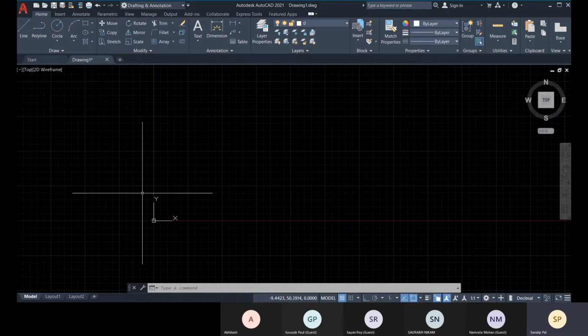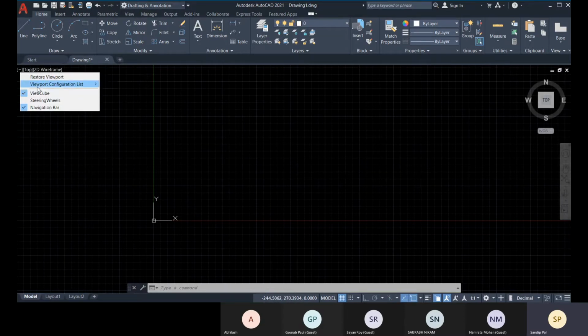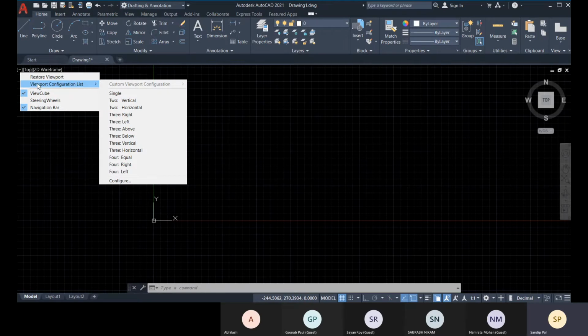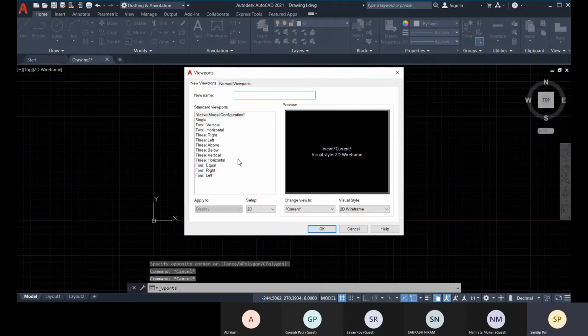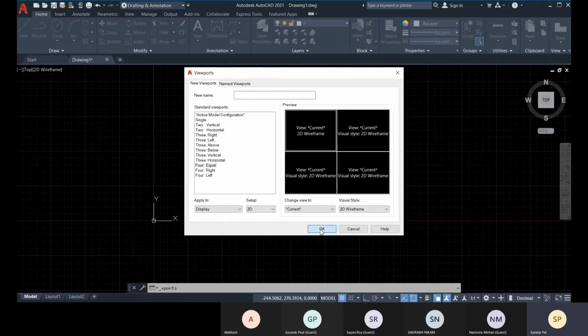Right now we are on this single viewport. You can change that viewport configuration list. So you can change this viewport configuration. Right now we have this single viewport, and from this option you can choose anything. Or you can make your own if there is anything you want to make, so you can create your own. Let me choose this four equal, so you can understand.